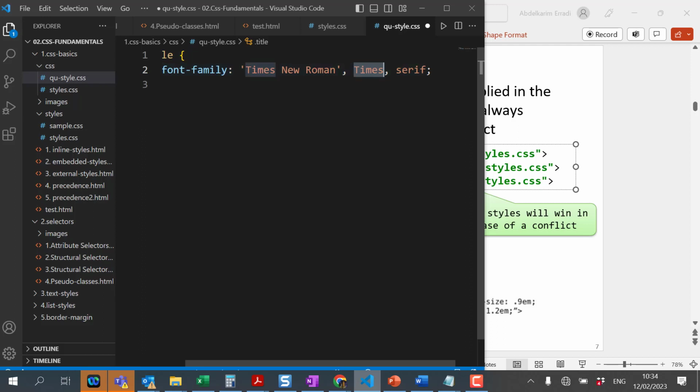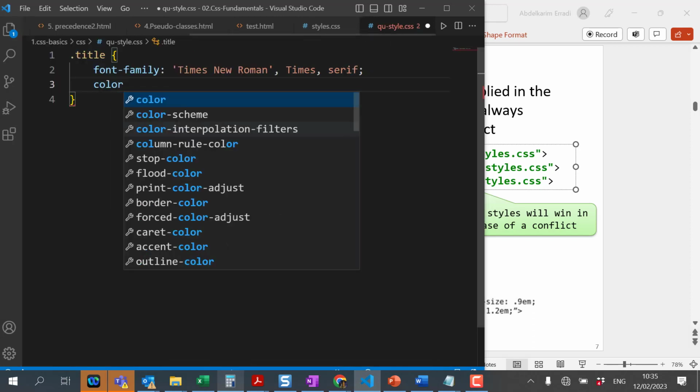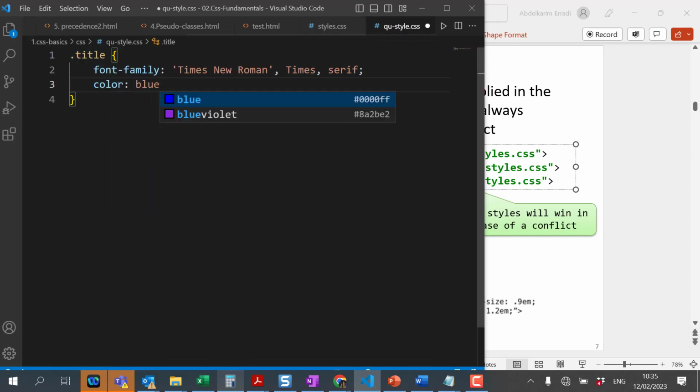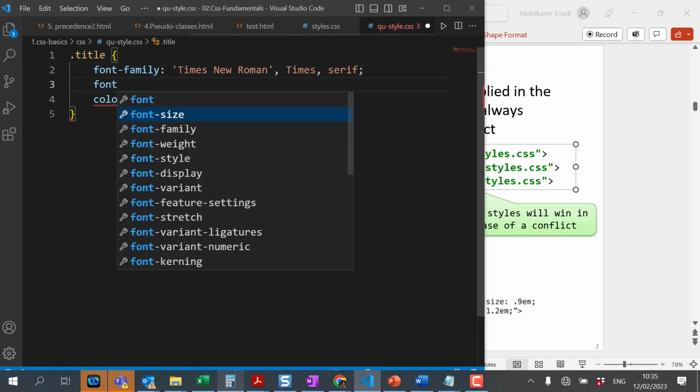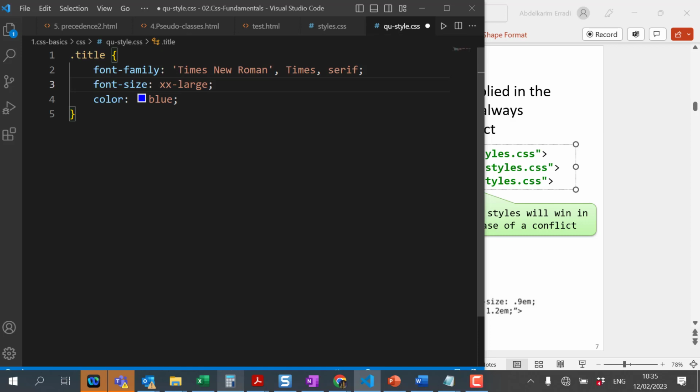Okay. Now, I'll make the default color blue, and I want the font size to be, let's say, XXL, extra large. Let's just keep it simple. This is the default title for the whole QU website.